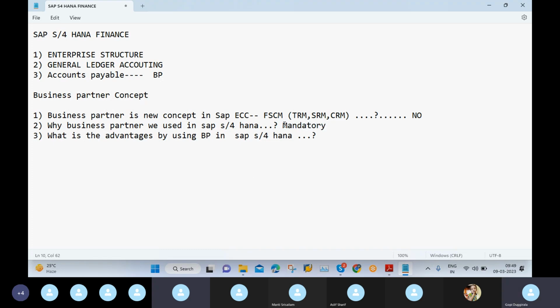I hope you know very well the difference between optional and mandatory. Optional means if you want to create, yes, we can create. But mandatory means we must maintain it. There is no other alternative. So these are the two answers. The second thing is, what are the advantages? Here we simply integrate all subcomponents of SAP systems. This is the answer. That's it. Interview is over.